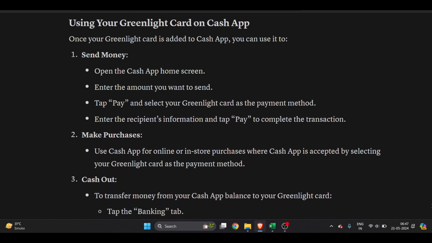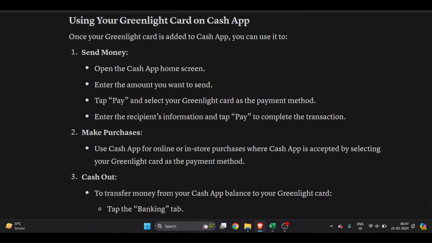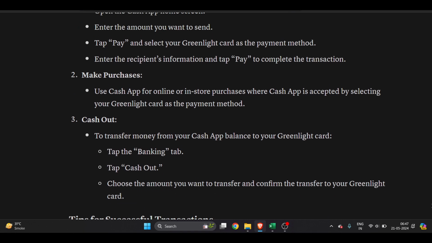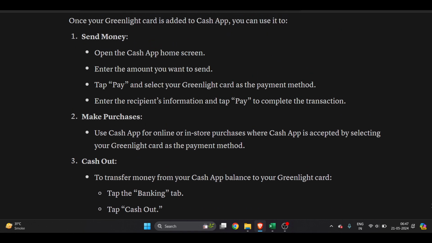You can use it to send money. So to send it, open the Cash App home screen, enter the amount you want to send, tap pay and select your green card as payment method, right? Enter the recipient information and tap pay to complete the transaction. You can use it for purchase, you can use it for cash out, right? So these are the three major uses.